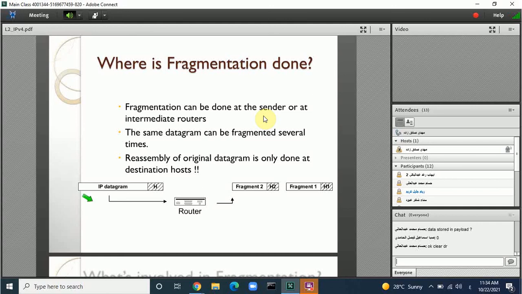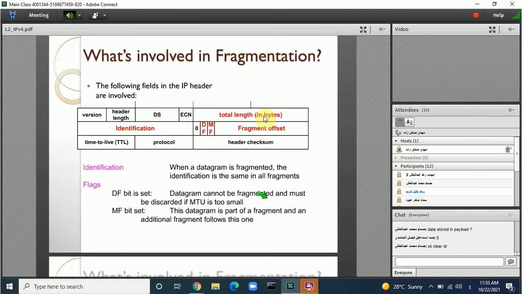We can see here an IP datagram, and that is the header of this. Then it goes to the router, which breaks this datagram into two fragments, fragment 1 and fragment 2. And each of them has a header.